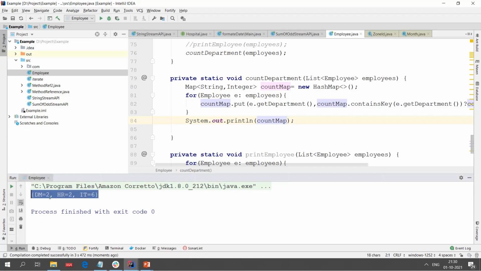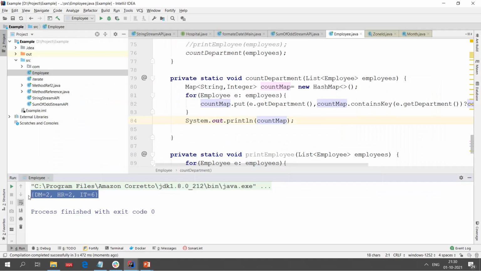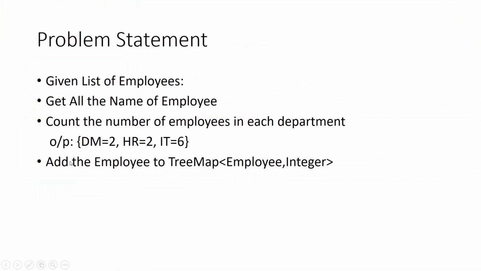Yeah, we got the output. This is what was expected. DM2 HR2 IT6. Now, the third was add the employee to TreeMap.